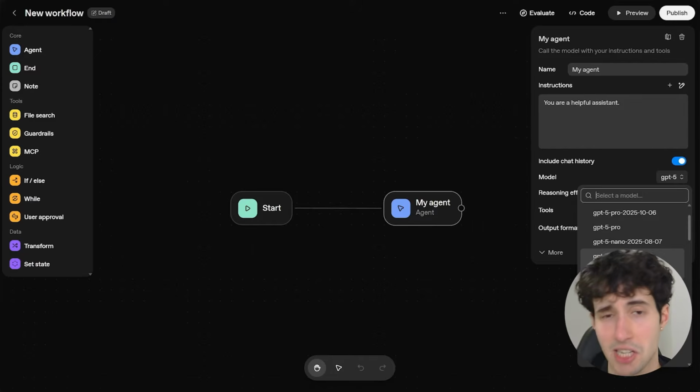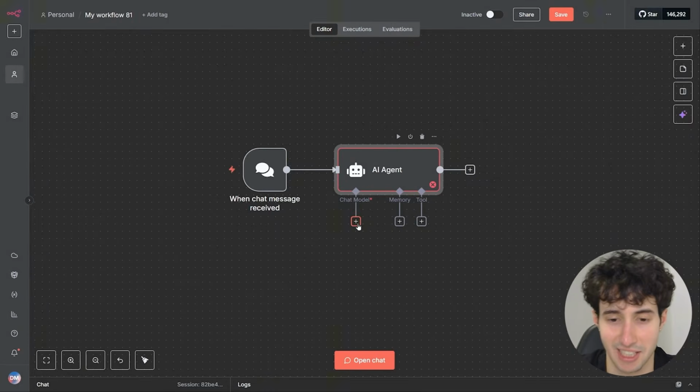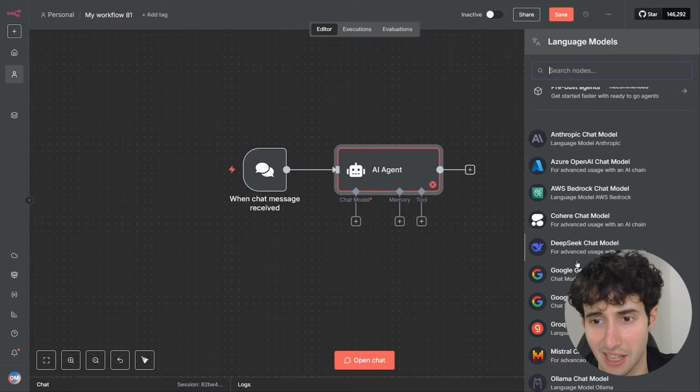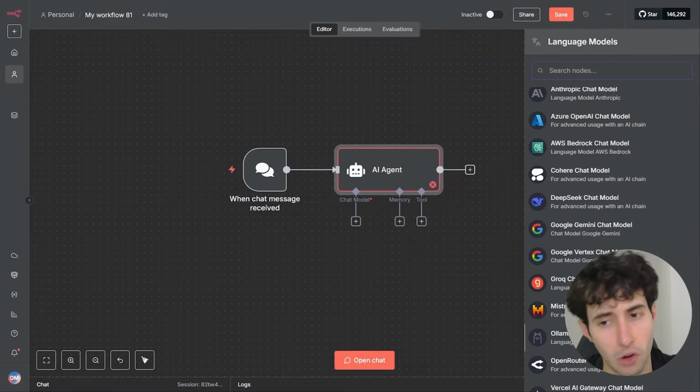Then over here in the model, we can choose any of the OpenAI models, which is not ideal, guys, because with N8N, we basically have the option to come over here and add in any of the big LLM models that we want. We can add in Claude, we can add in Gemini, DeepSeek, Grok, Ollama, etc, etc. We can basically add in any model we want.